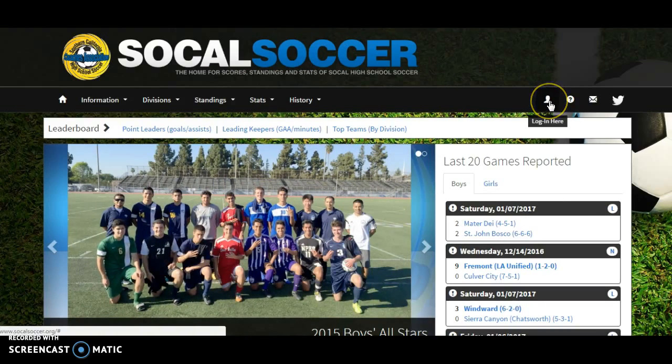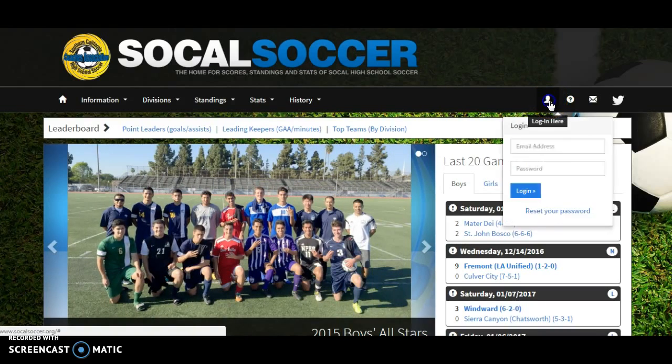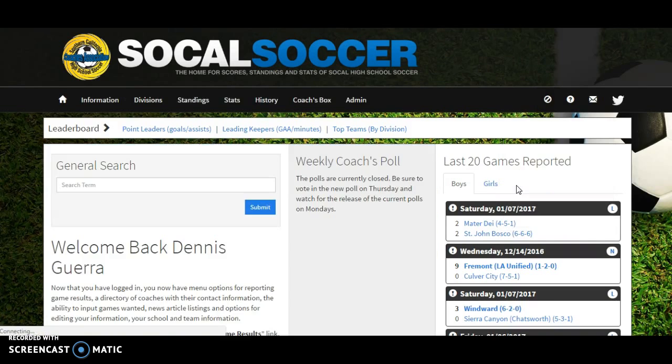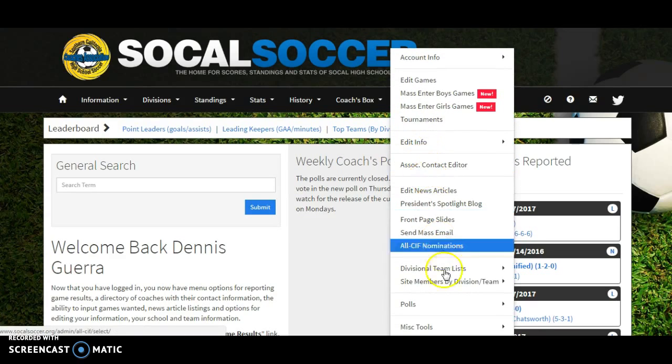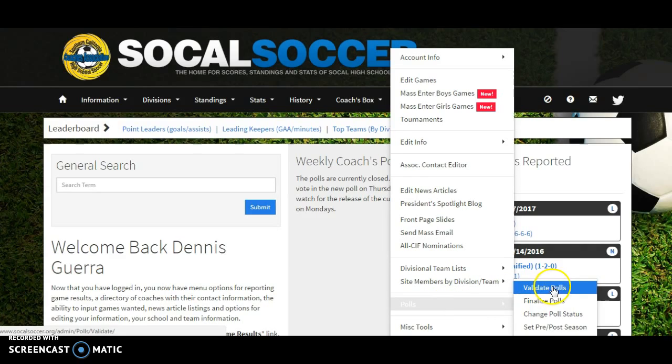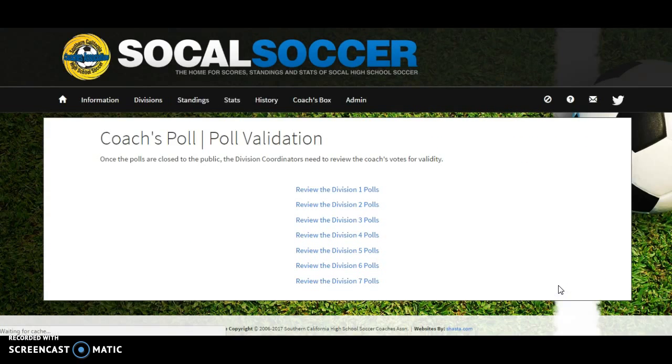Okay, so this is how we validate polls. First of all, you need to log in, and you're going to come under admin. Make sure that you see that the weekly polls are closed. They should close on Saturday. Select admin and come down to polls. My screen will look a little bit different than yours. You're going to click on validate polls.